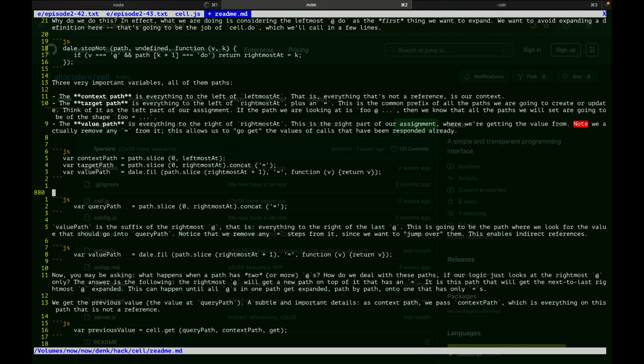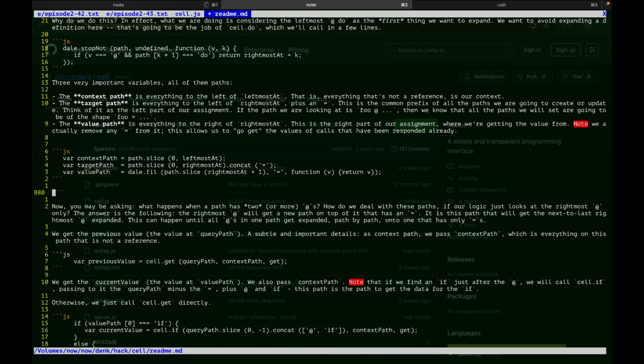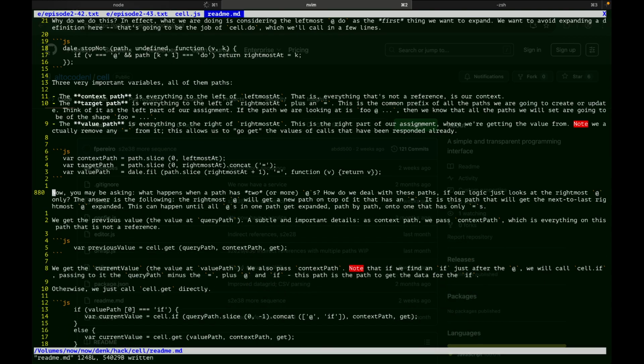This piece is great. Now you might be asking, what happens when a path has two or more adds? How do we deal with these paths if our logic just looks at the rightmost add only? The answer is the following. The rightmost add will get a new path on top of it that has an equal. It is this path that will get the next to last rightmost add expanded. This can happen if all the adds in one path get expanded path by path onto one that has only equals.